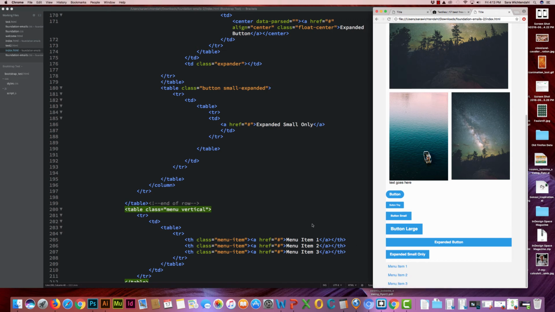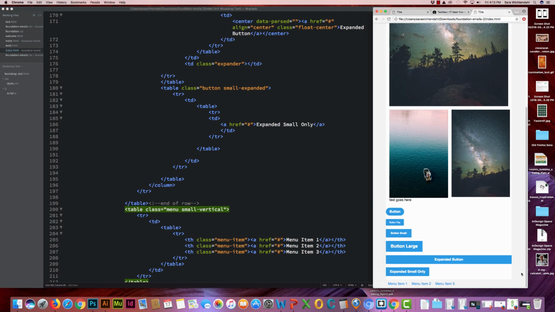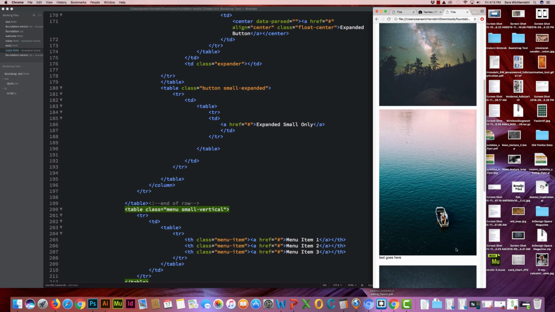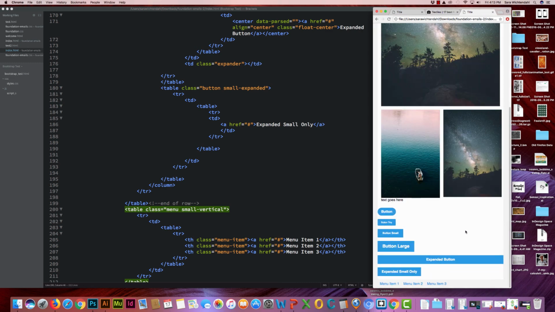If you wanted your menu to list horizontally at the large breakpoint and then list vertically at the small breakpoint, so it looks a little bit more mobile responsive, you can simply change the class to menu small hyphen vertical. Save that. So at my large breakpoint size, you can see that this is horizontal, and then when I scroll down to the smaller size, it will change to a vertical menu. So it's mobile responsive in that way.